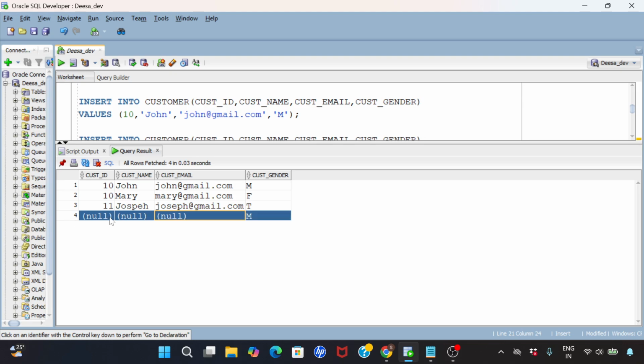Now, if you look at the other things, in this record the customer ID, customer name, and email are null. We only have customer gender. That information serves no purpose for us. Customer gender is male, so it does not tell anything about the customer. We are not able to identify that customer, correct? Similarly, the customer gender here is T.